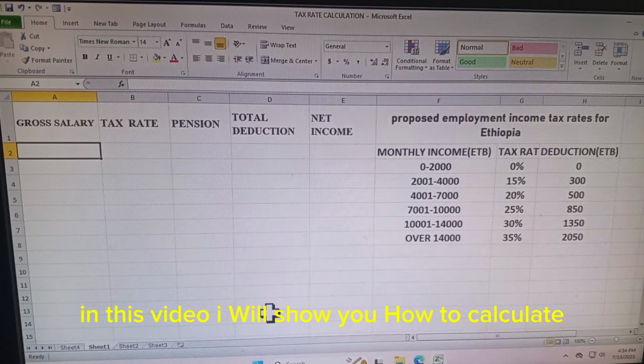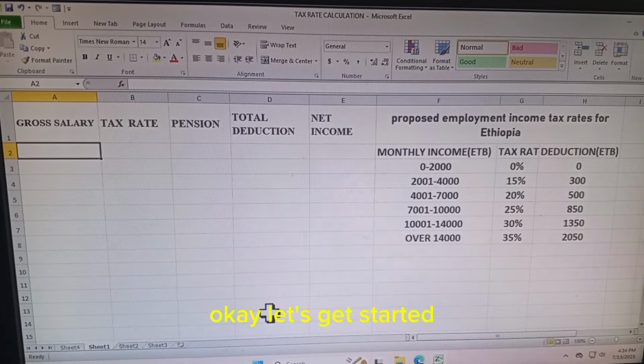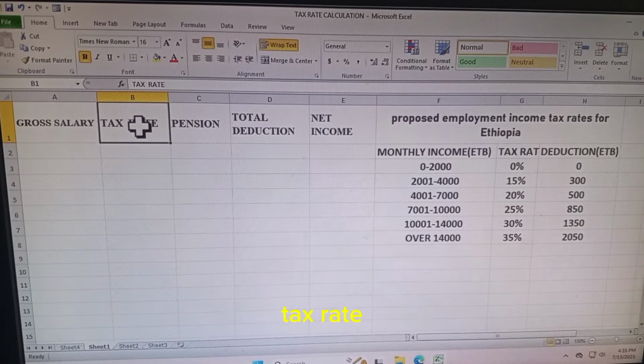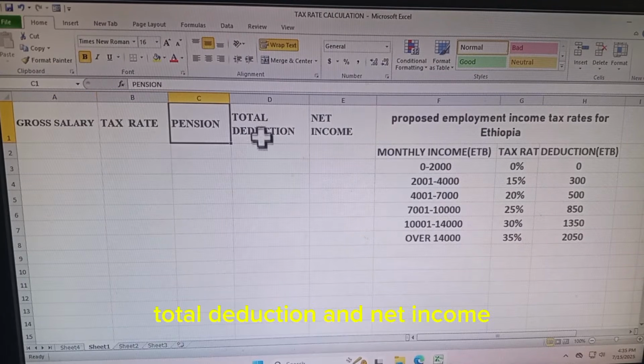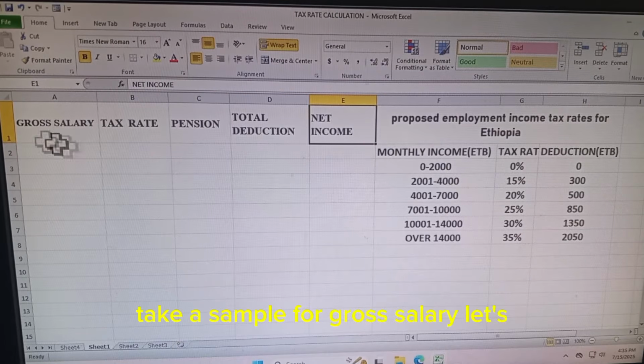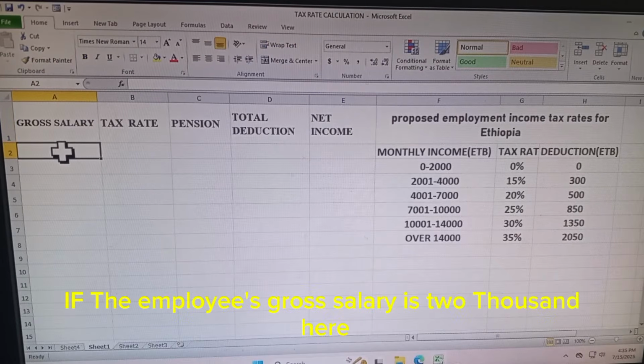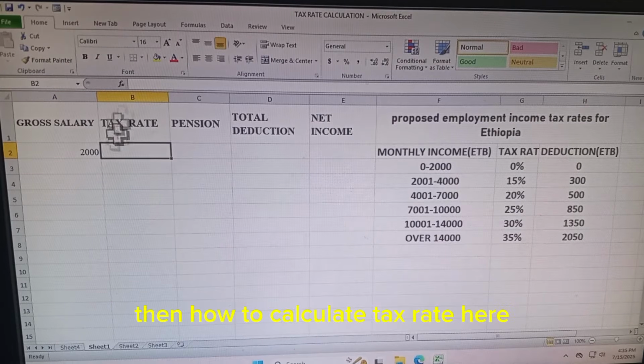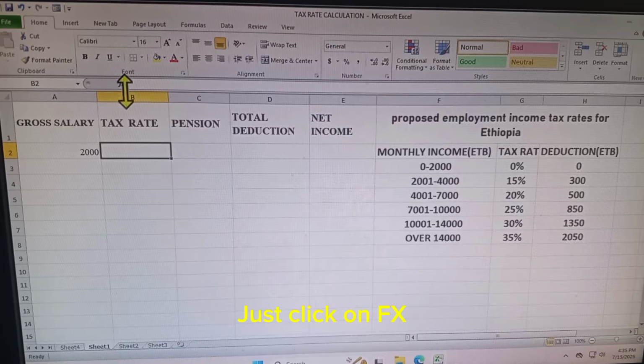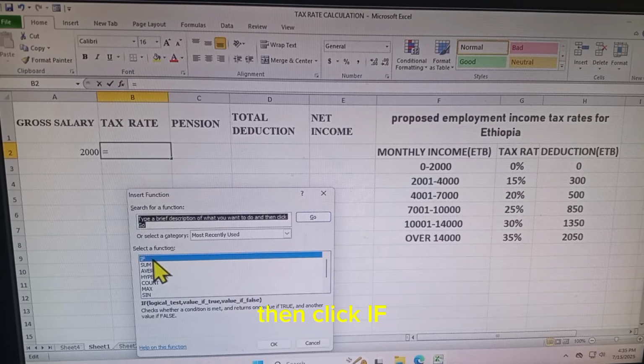In this video, I will show you how to calculate tax rate in Excel. Okay, let's get started. There is gross salary, tax rate, pension, total deduction, and net income. Take a sample for gross salary. Let's say the employee's gross salary is 2,000 here, then how to calculate tax rate here? So to calculate tax rate, just click on FX, then click IF.